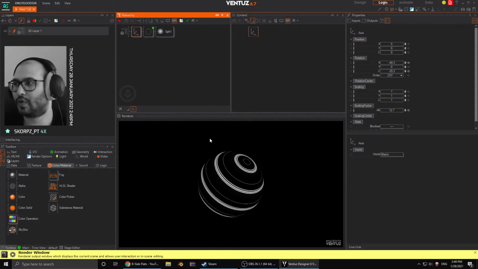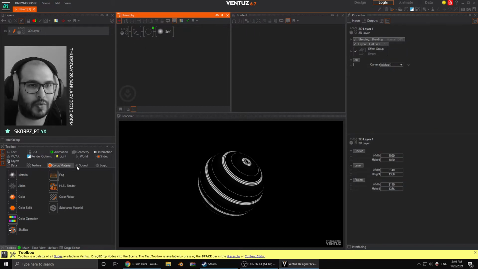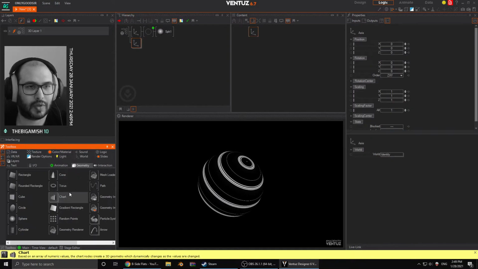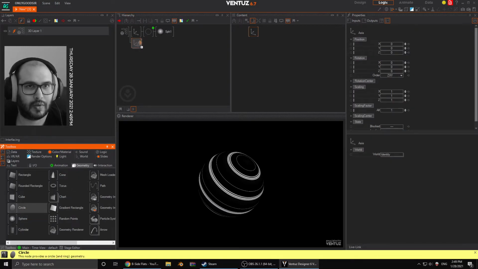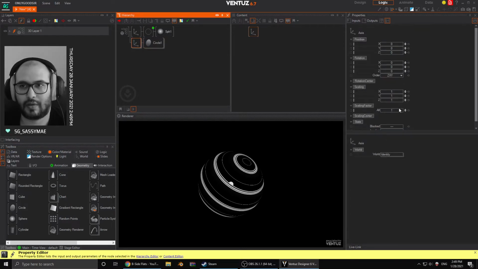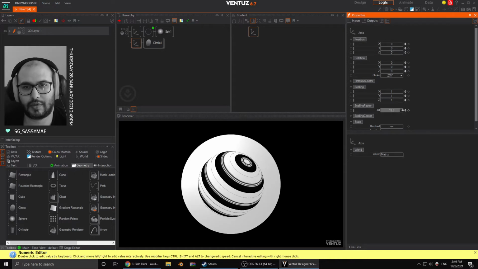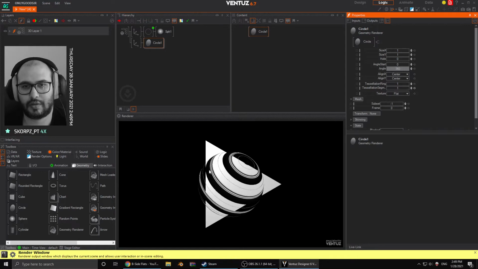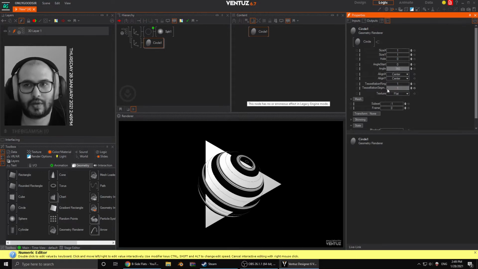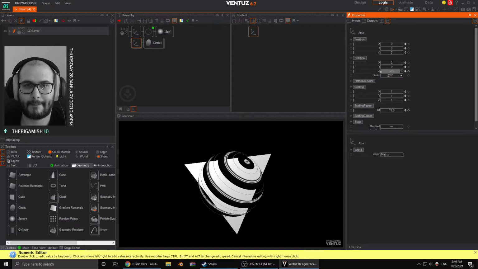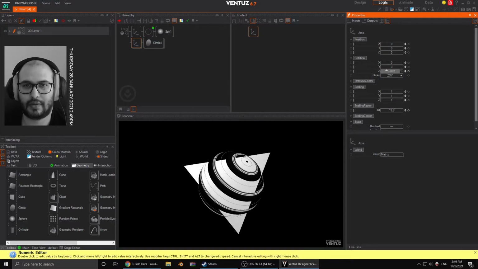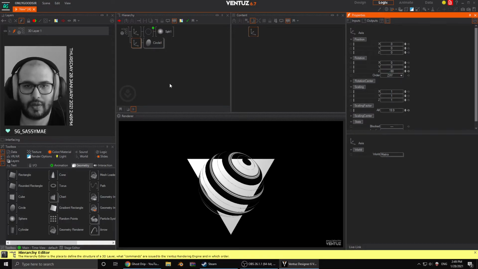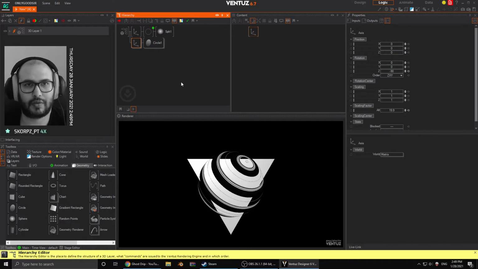Okay, so let's create a mask, like a triangle mask. Axes. Grab a geometry. We're going to use a circle. Scale this up in the scale factor. Reduce the tessellation. Triangle. So the segment to 1. Rotate this to however you want. Let's do -90. So this will be our mask for this.